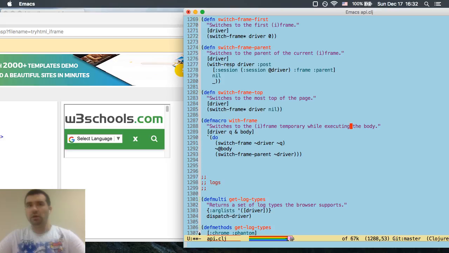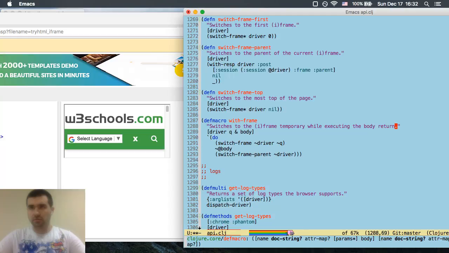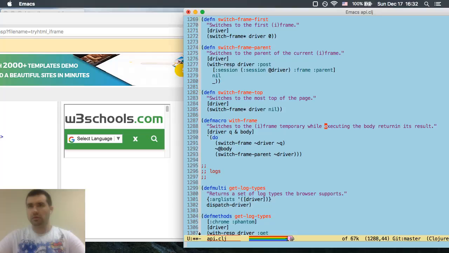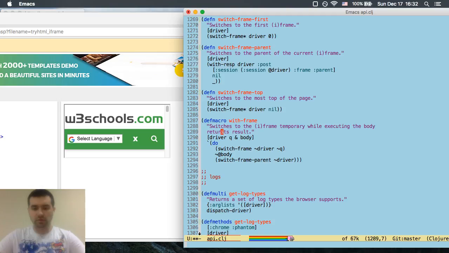By the way, there is a mistake here. I think I should return the body result, right? The body returning its result. The body returning the result of the last expression. So what I'm going to fix there is to track the body result.